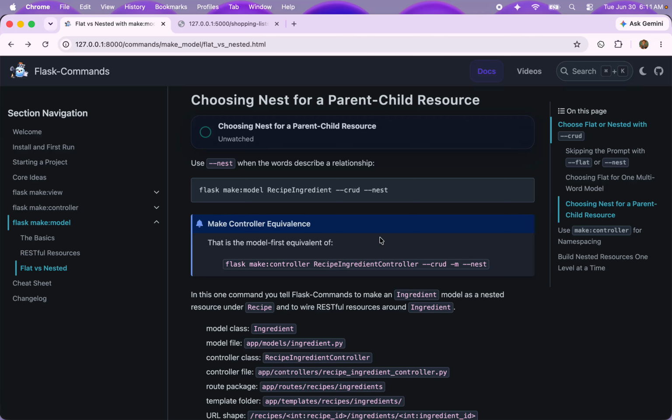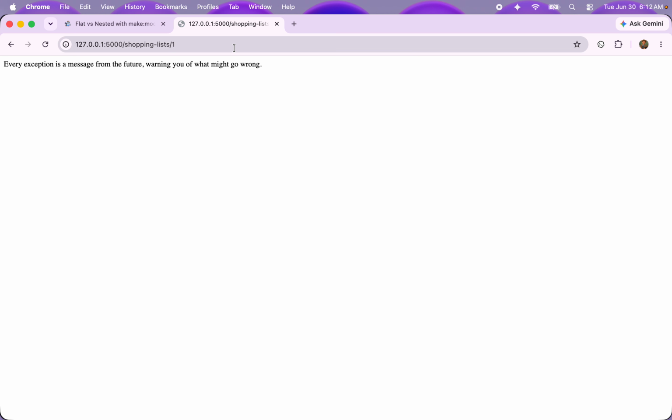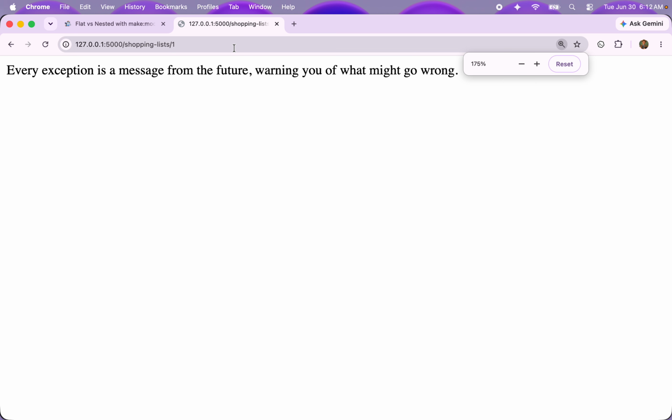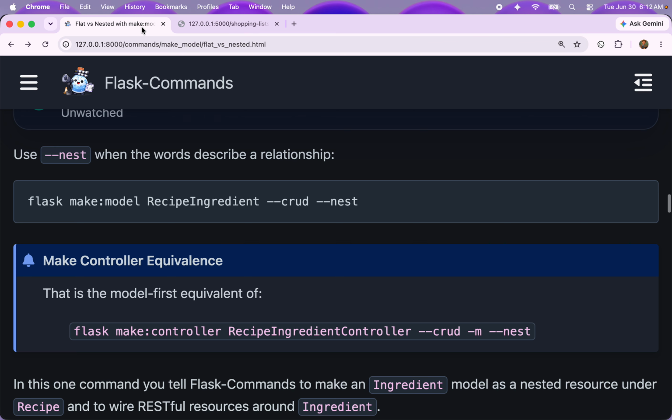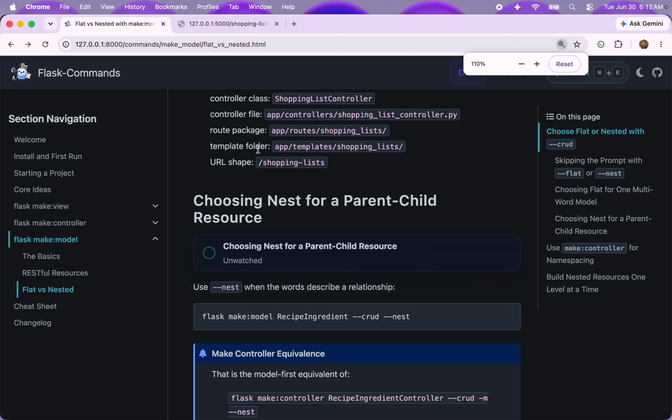All right, so let's look at the nested scenario when you have the parent-child relationship. We've seen this, but I'll take a step and do this very slowly in just this one example. I still have the app running from the prior video. Here I have a shopping list set up, but that's all I have. I do not have a recipe. I do not have an ingredient in this app, and that's what I want to build here.